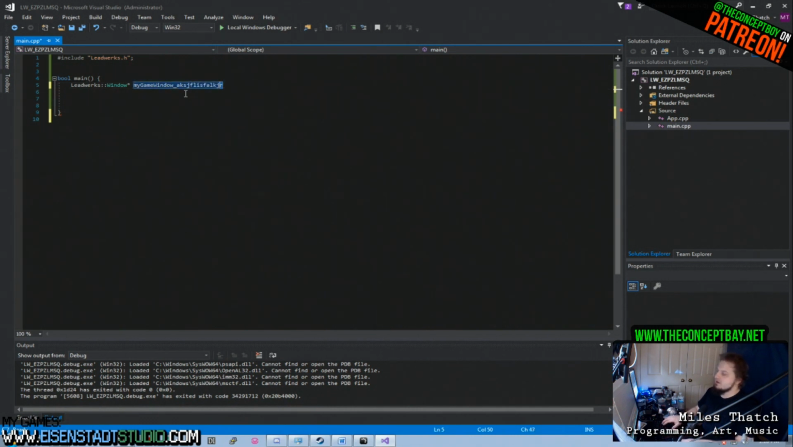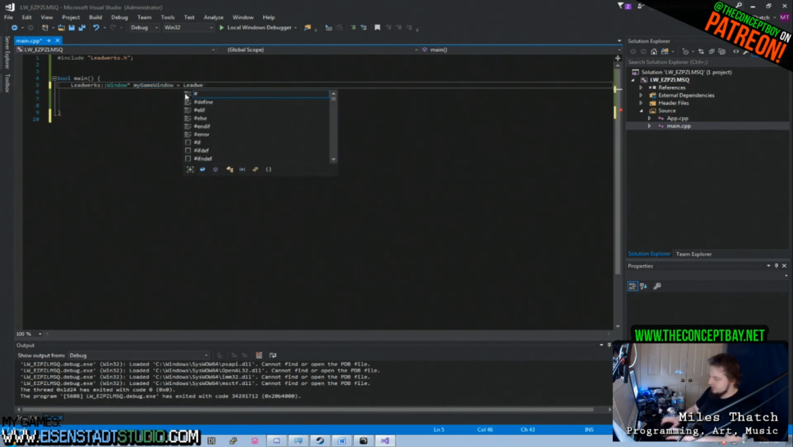You can type anything in here. This is just a variable name. It can be anything. So we're going to say equals, and once again from the Leadwerks library, we're going to pull up the Window class once again, and this time around we're going to run the Create function from that class, and the Create function actually creates the window itself.